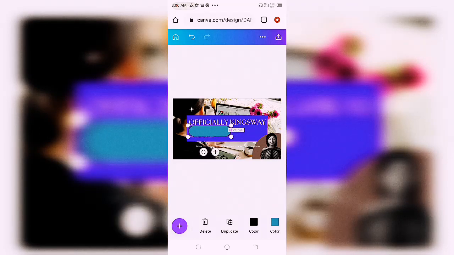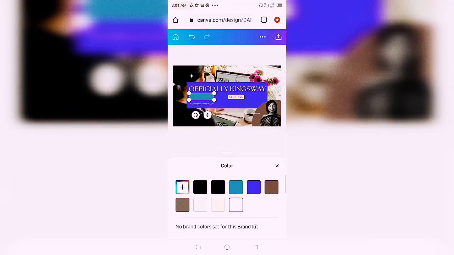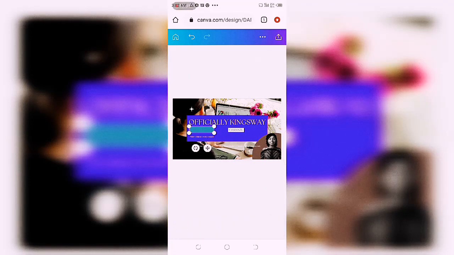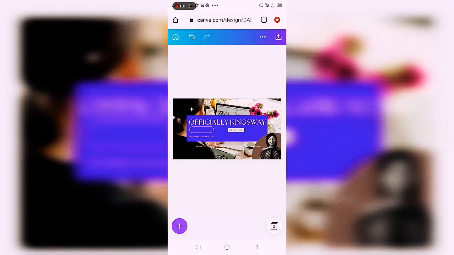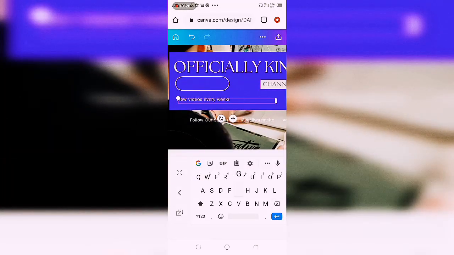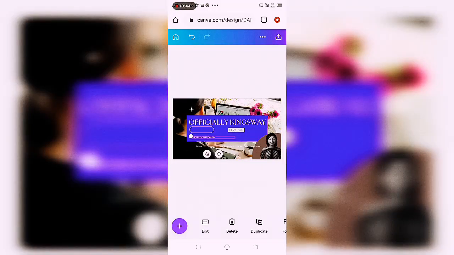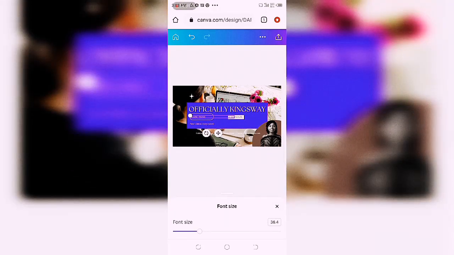I went ahead to resize my shape, change the color. I clicked on the text down below the shape and duplicated it so I can re-edit it and write my niche down. After editing that, I dragged it all the way to the middle of the shape. I went ahead to resize the text by clicking on the font size, and I dragged it to 48.